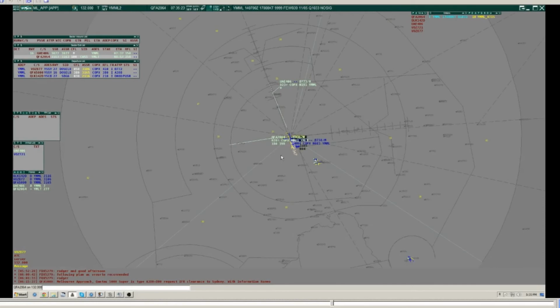Now he's been cleared up to flight level 180, which is the top of Melbourne Approach's airspace. So we'll see in a second what happens when he gets close to the edge of my airspace and I hand him off. So until then, he's still in my control.